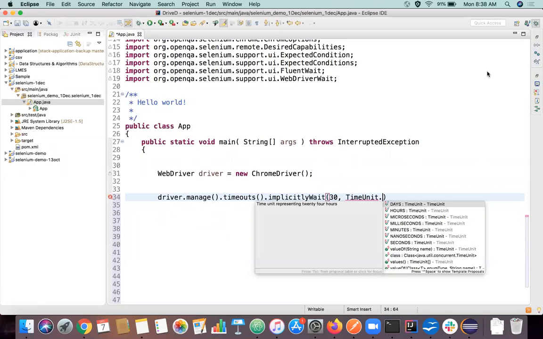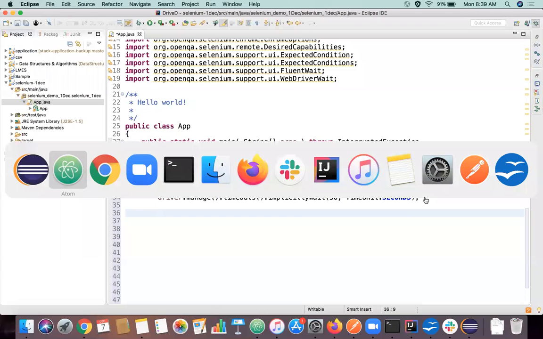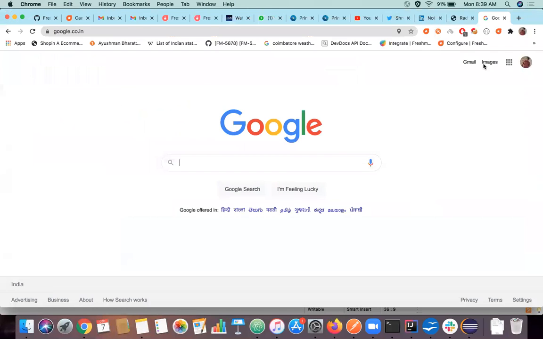So I can specify what kind of unit this is, whether this is a day or hour or seconds or milliseconds. So I can say seconds, right? So now for each and every web element that is loaded here, our particular script will wait implicitly for 30 seconds.